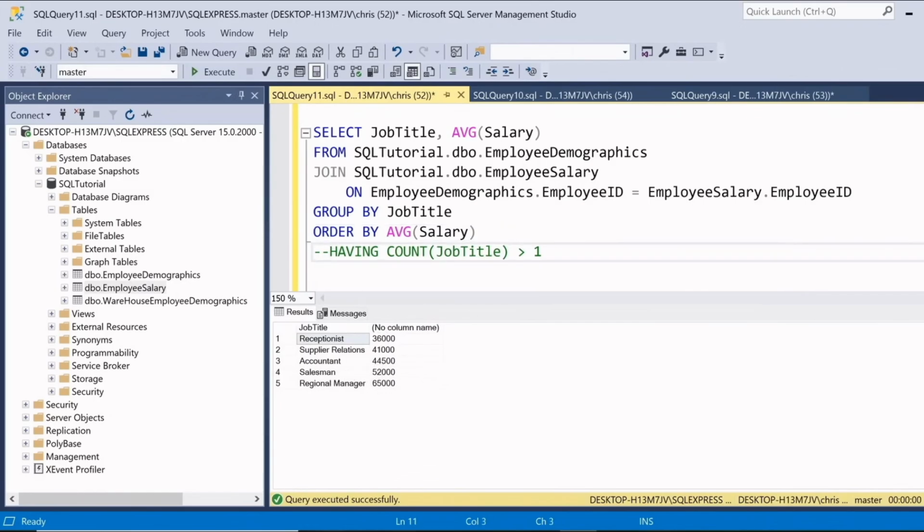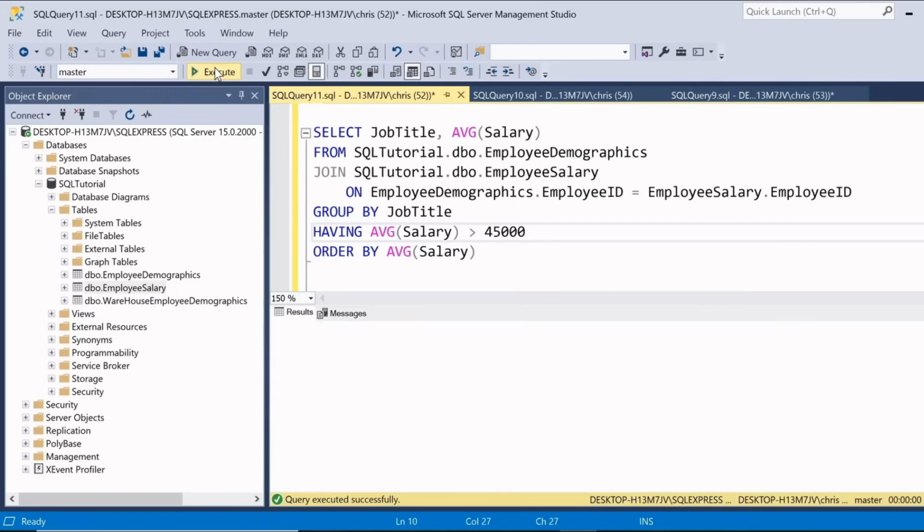So let's use this having statement, and let's say the average of salary where it is greater than 45,000. And we actually need to put this right here, right after the group by and before the order by. So let's run this and see what we get. And it works perfectly. So now we're looking at the job titles that have an average salary of over $45,000.